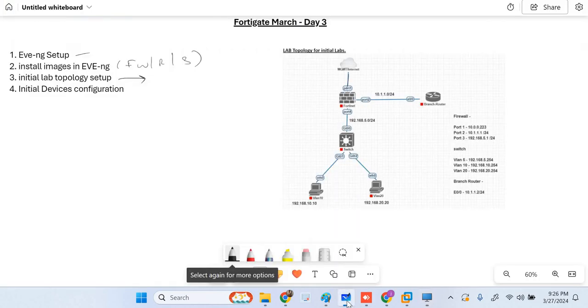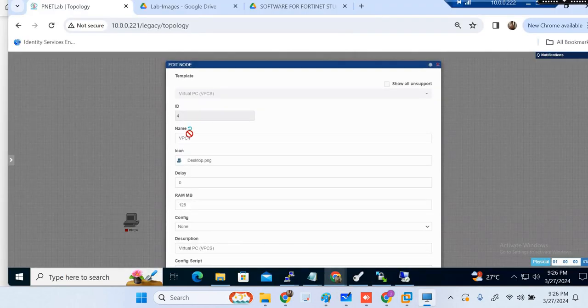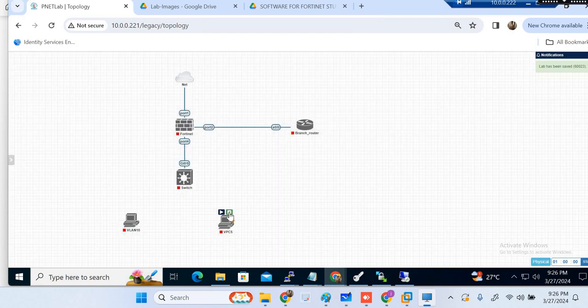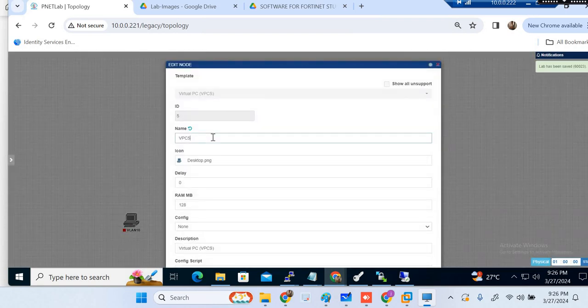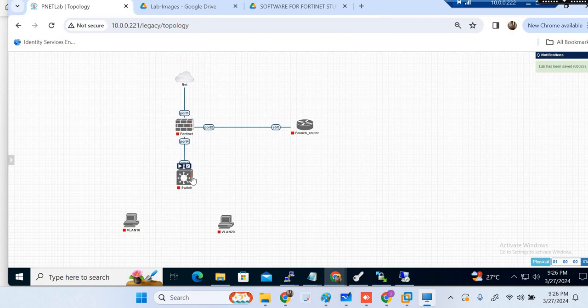Now we need to do connectivity to our VLAN machines. Port 1 to VLAN 10, port 2 to VLAN 20. Before that, we will change our VPC computer names. VLAN 10. This will be part of VLAN 20. Okay. Now this topology is done.